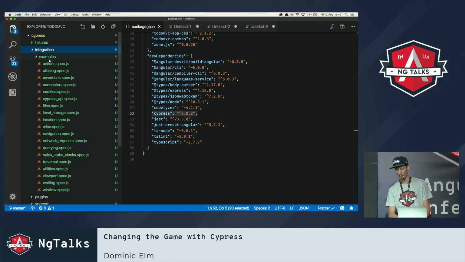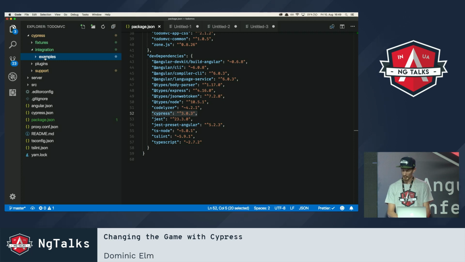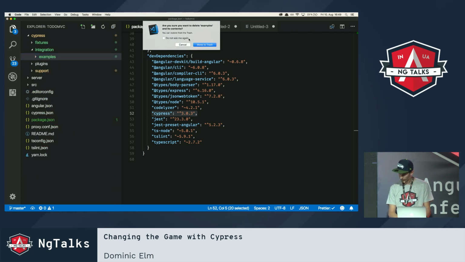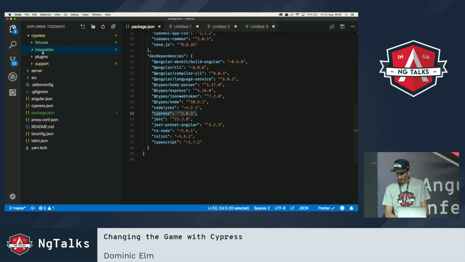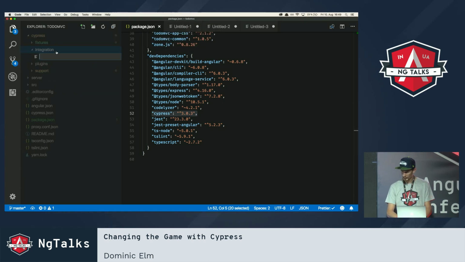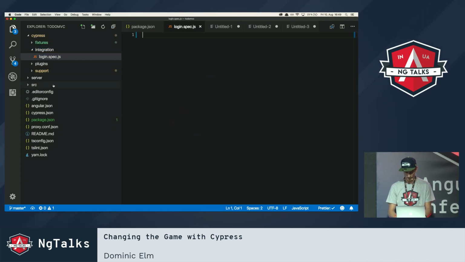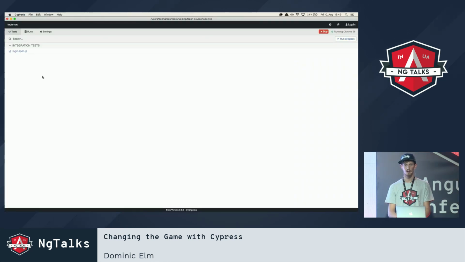And then we have the integration folder. This is the kitchen sink. And I'm going to go ahead and delete all of those because we want to write our own tests, right? I'm going to create a new file, and I'm going to call it login.spec.js. Let's look at Cypress. It watches the file system, and it already figured out that I have that spec file.